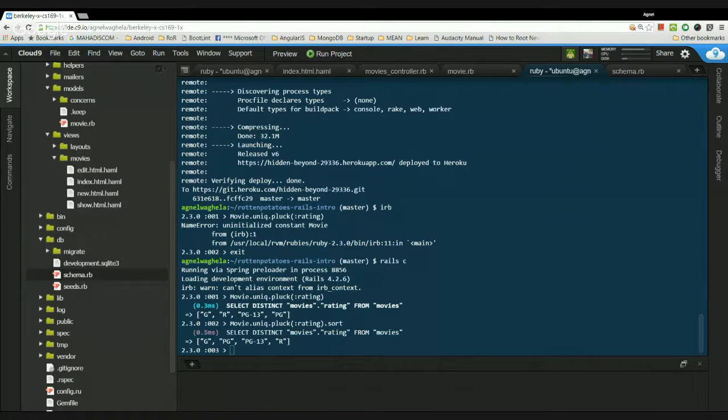So effectively, what we are supposed to do is see if params contains ratings. If it does, use that. If it is not there, pull it out from the session. If it is not there, then just use all ratings. Okay, now I'm getting it.